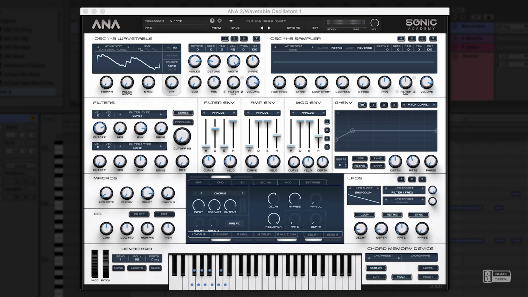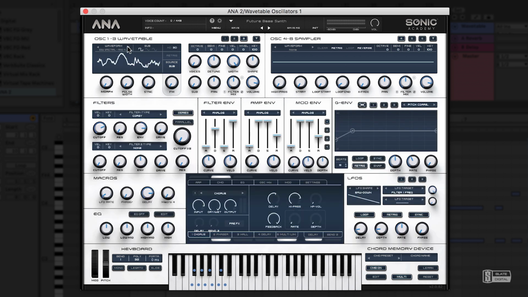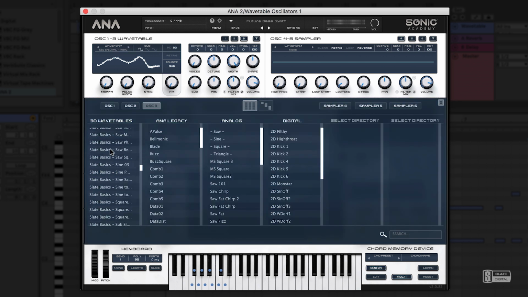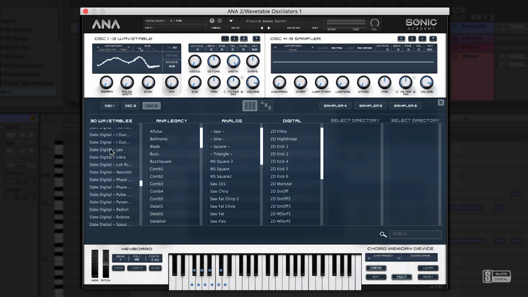Now, there are 3 wavetable oscillators that can be used simultaneously, and you can load up wavetables by clicking on the wavetable selector and then using this nice browser, or you can simply flip through them to try them out one after the next. Now, in the version of Anna 2 that you get access to from Slate Digital, there are a ton of custom, exclusive wavetables that allow you to get an incredibly wide range of sounds.